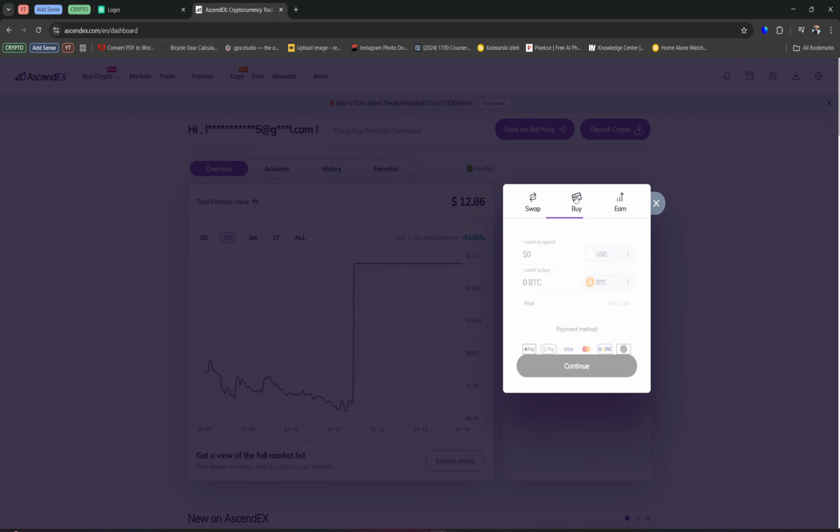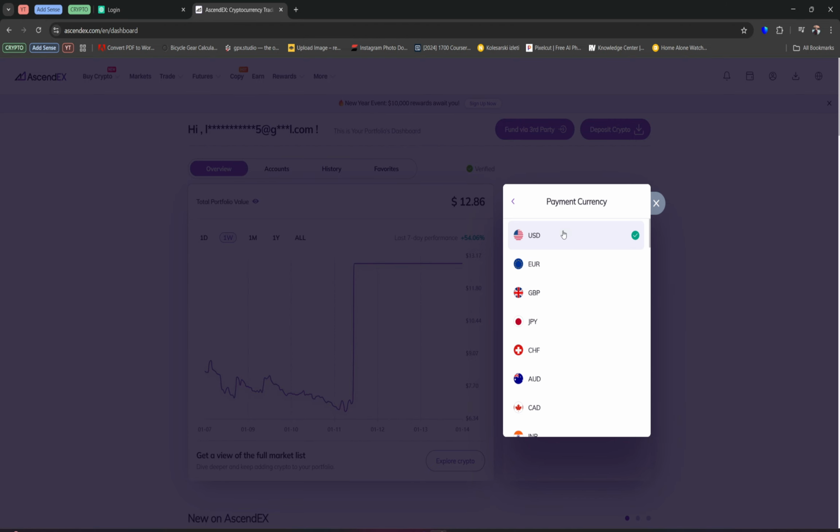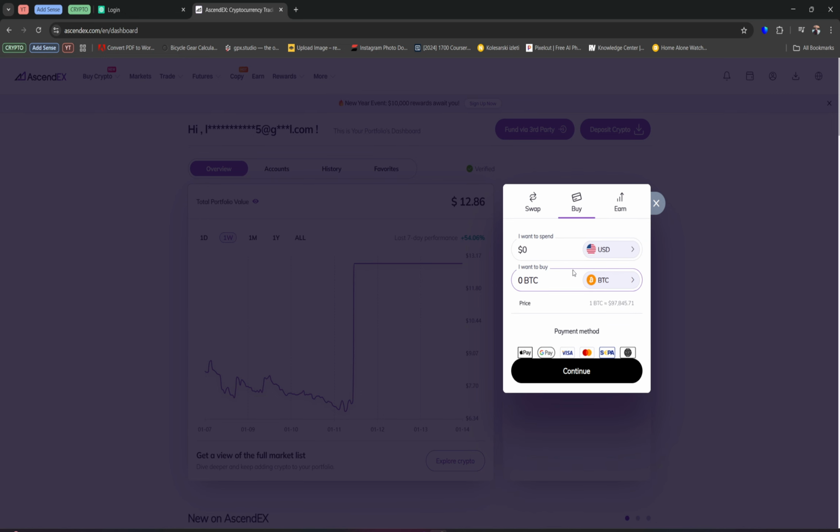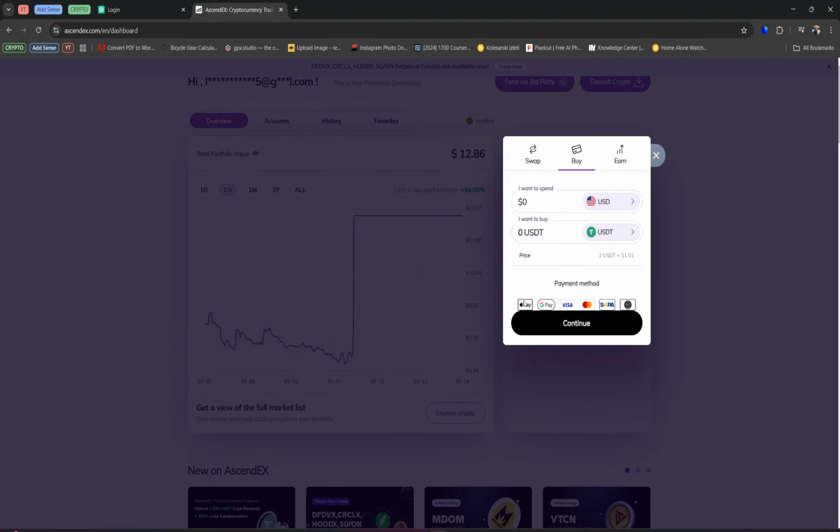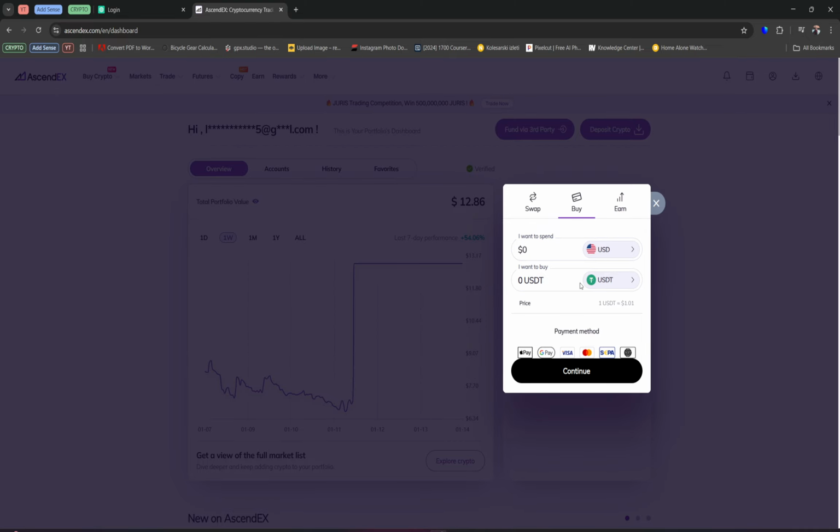Now also you can buy, so you can buy with your currencies if you are using USDT, Euro, GBP, and so on. Now I want to buy, you will set here USDT, and then you have payment options, so pay, Apple Pay, Google Pay, Visa, MasterCard, SEPA, and you will get USD assets in your account.